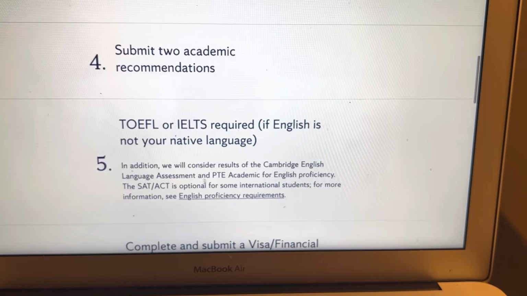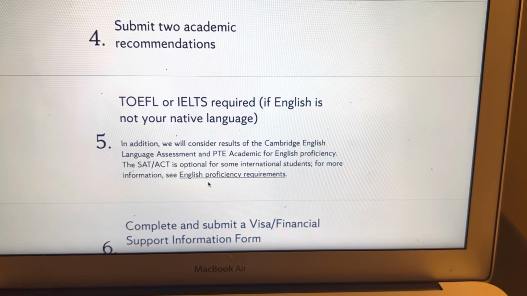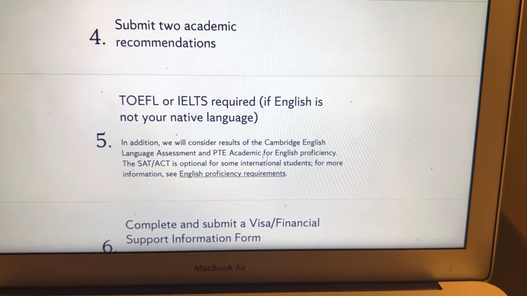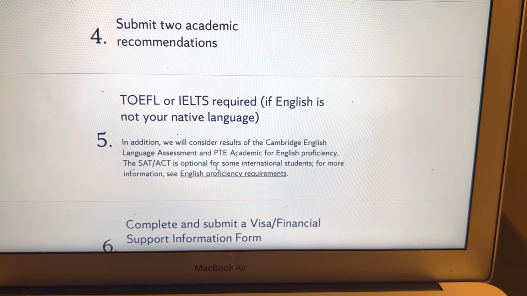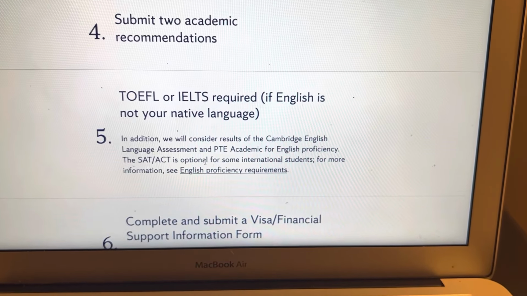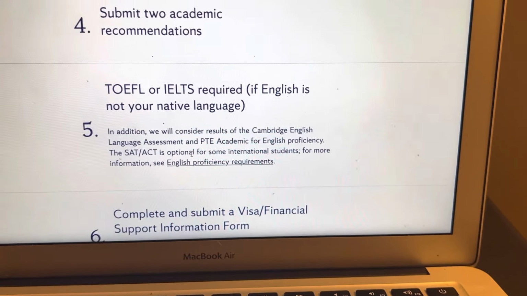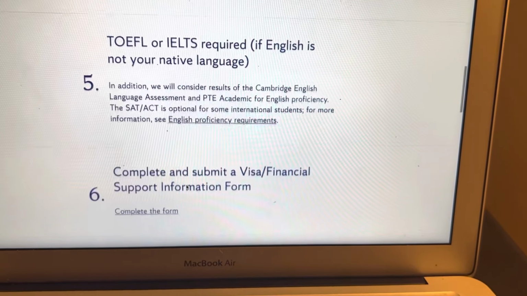In addition, we will consider results of the Cambridge English Language Assessment. This applies more particularly to domestic applicants with this kind of exams.